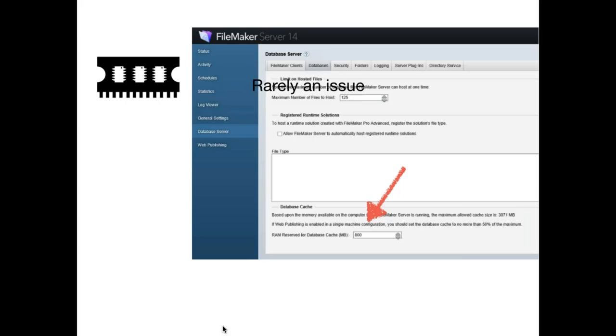FileMaker Server has a database cache setting. This is the old console, that's where you adjust it. You cannot adjust it anymore in Server 17. It's not in the admin console anymore. You can still adjust it from the command line and from the API.